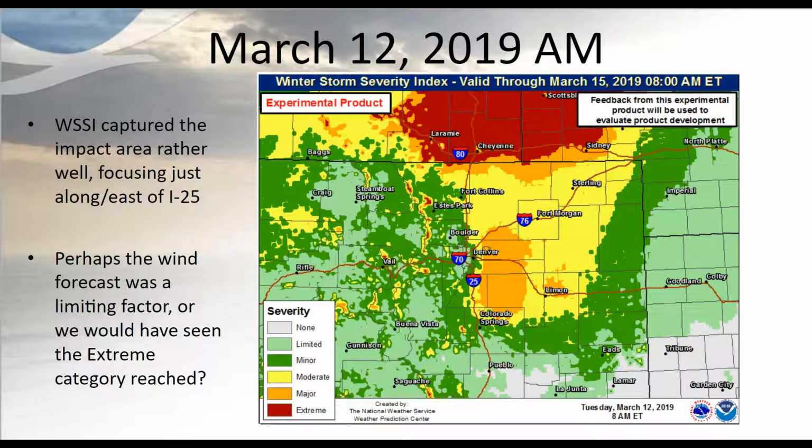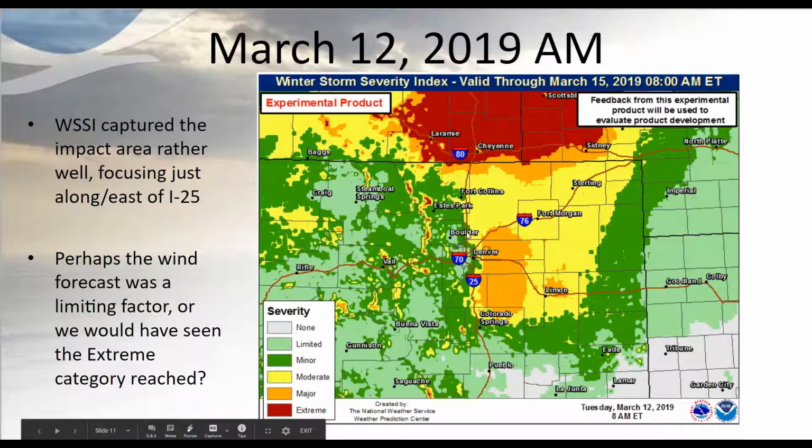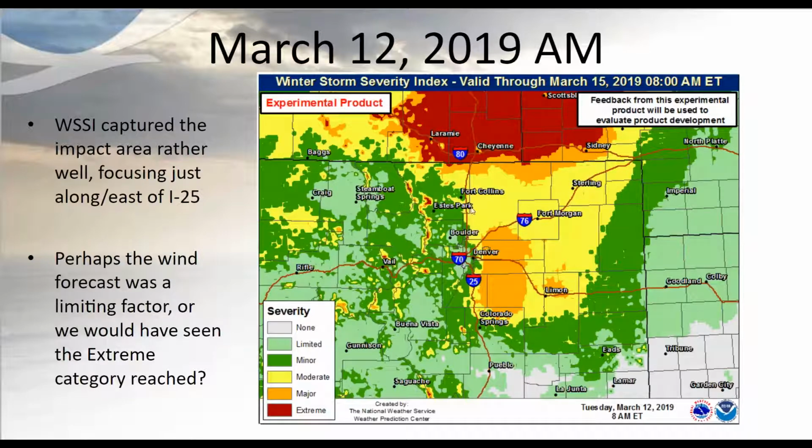This was the forecast from March 12th, the morning before the storm. You note the WSSI impact captured the area rather well. Here's the I-70 corridor, if you can see, running up from Denver up to Cheyenne and Fort Collins. Basically, the highest winds were expected east of I-25, so it did a nice job highlighting the area. Even then, we still only had moderate to major impacts expected. Cheyenne was in more of an extreme area, so we thought maybe our wind forecast was a limiting factor. But we'll continue on here.